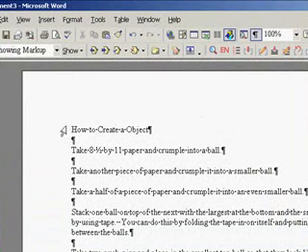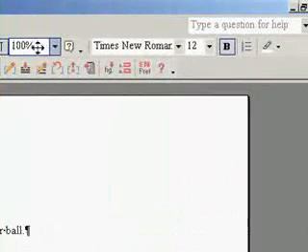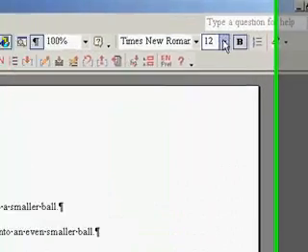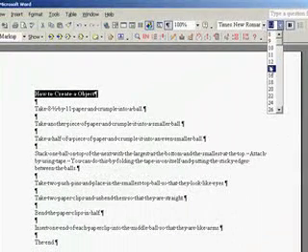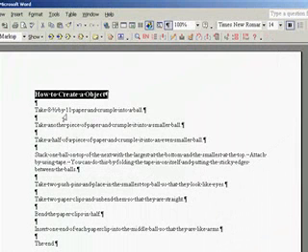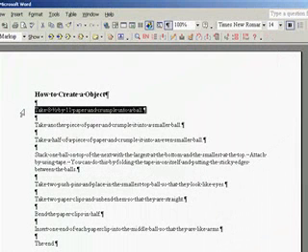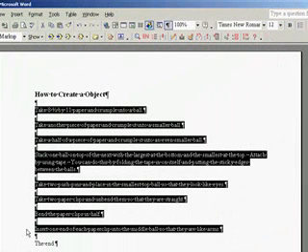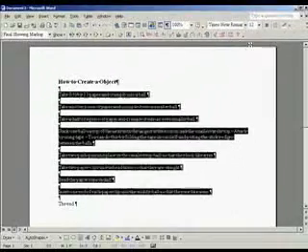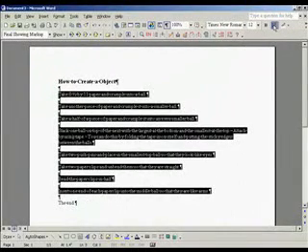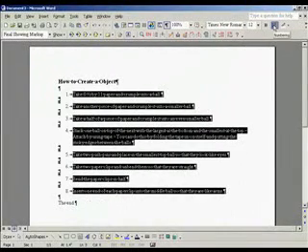Now I go ahead and highlight this, bold it, make the font larger, and then I highlight the rest and give it numbers by just going up to where the numbering is, and that's it.